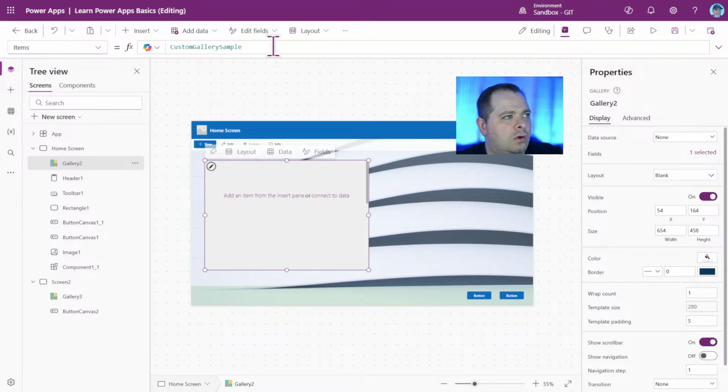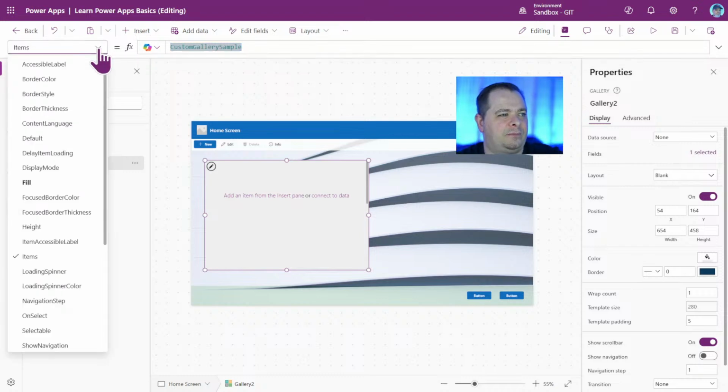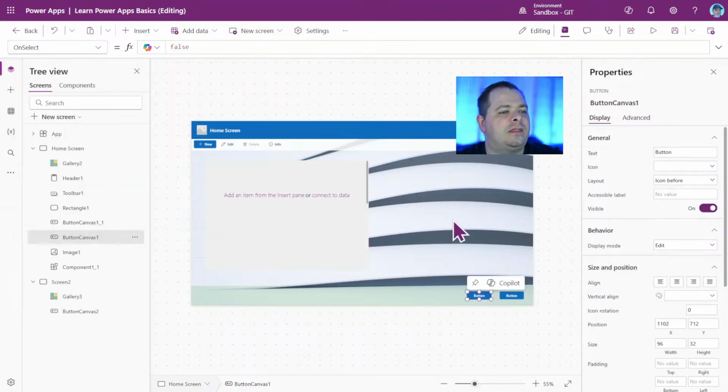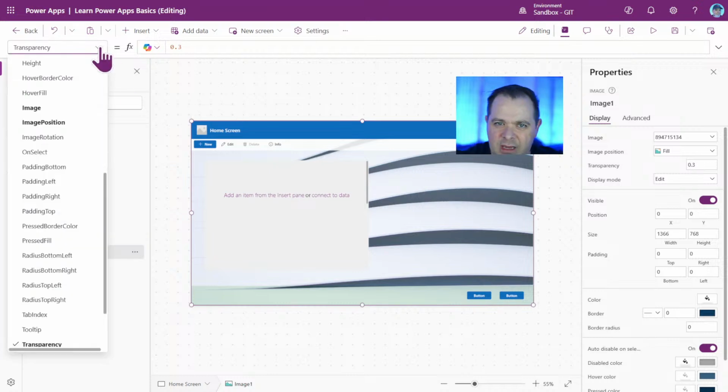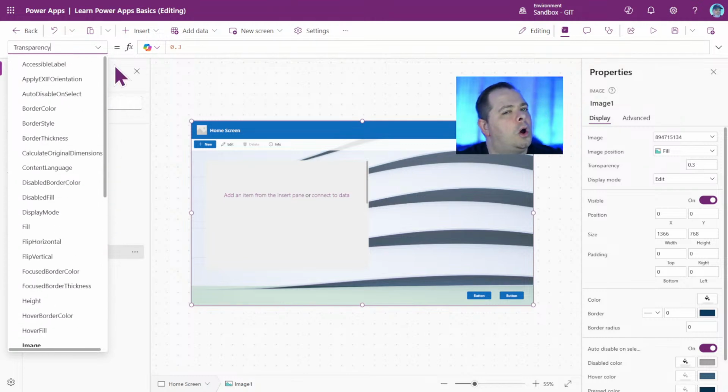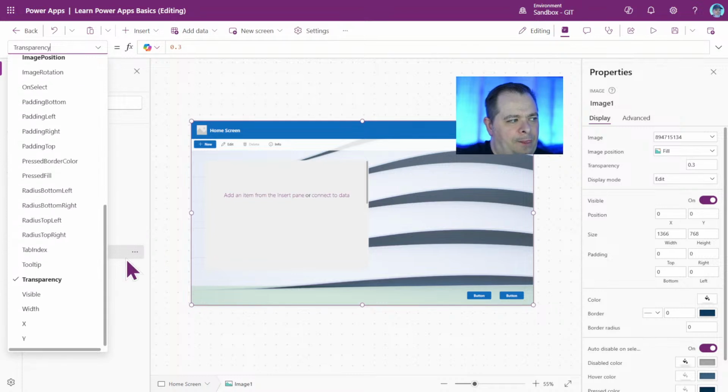And what I'm going to do for this gallery, we know if we go up here to the top, we have an items property. If you click on anything on this screen, you're going to have this drop down. It's always going to be there. And it's going to show you almost every property that you have to work with, specifically input type of properties.